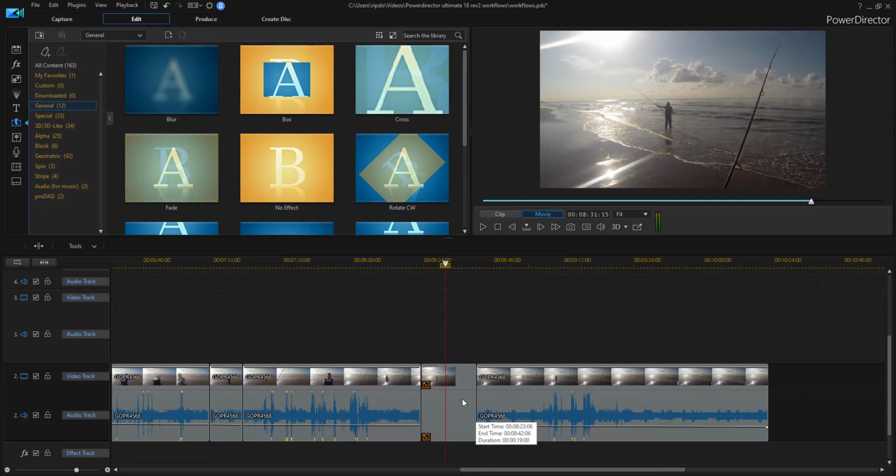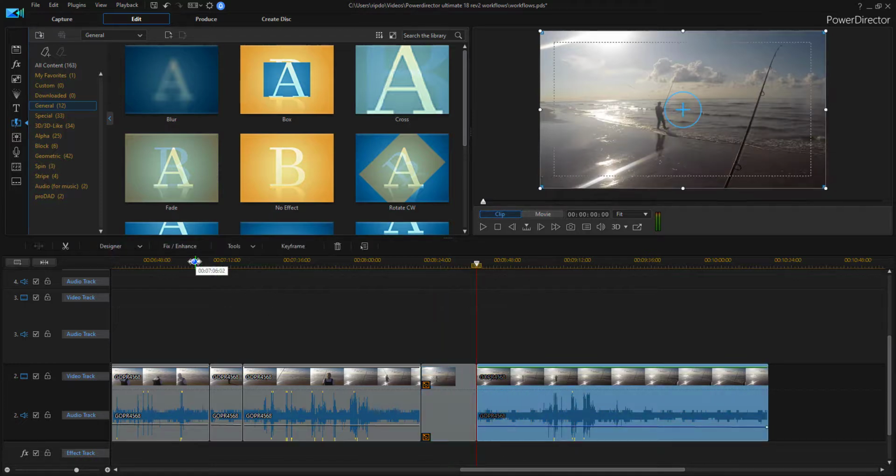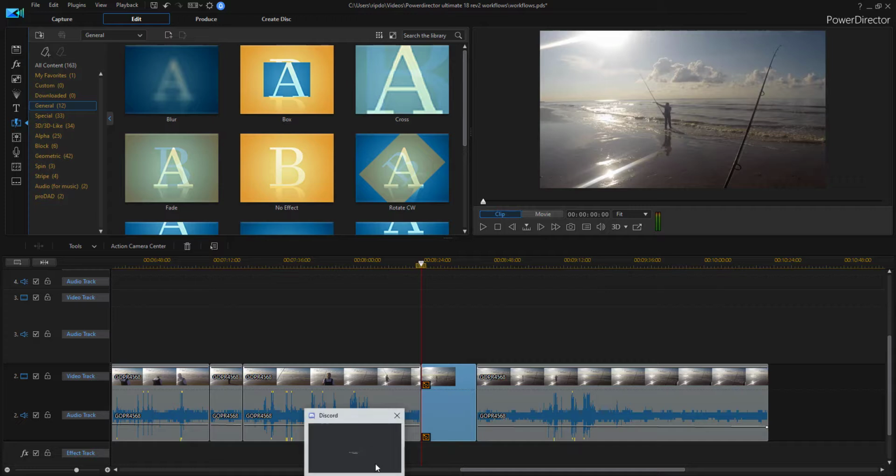Now you notice that this clip looks a little bit different to the other clips. It's got like a little icon on there. What this means is it's an action clip. Action clips have got restrictions. And one of those restrictions is that it doesn't actually hold any adjustment for your colour. You notice that when you select this action clip, the option's gone. If I select another clip, you've got this fix and enhance, whereas this you haven't got.